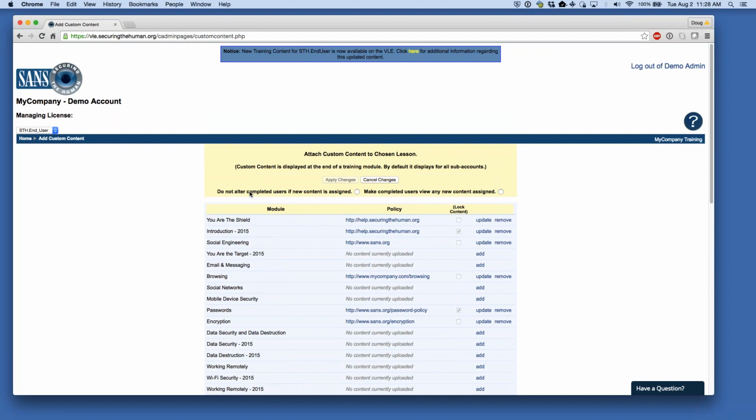We have an option to do not alter completed users if new content is assigned, or make completed users view this. Basically, the idea is if you decided that you wanted to put this document after the fact, so maybe you've already assigned senior leadership out and users have already gone through and completed it, do you want them to have to go back and click and view this policy document to get completion? So basically taking the completion away from users who have already completed but did not view this. That is something you can do. But in this case, I will not. I'll put do not alter, and I'll click apply changes.